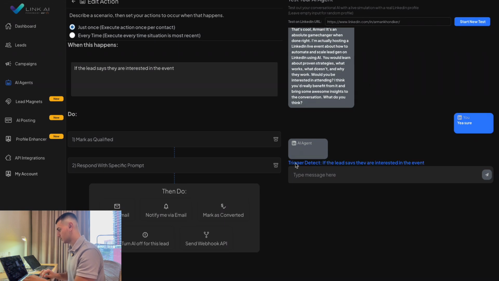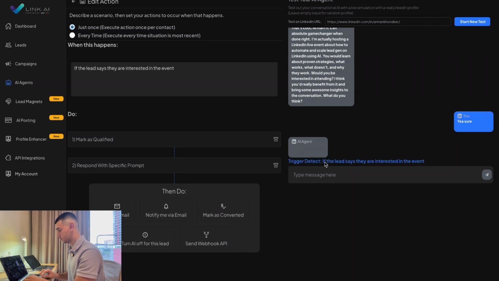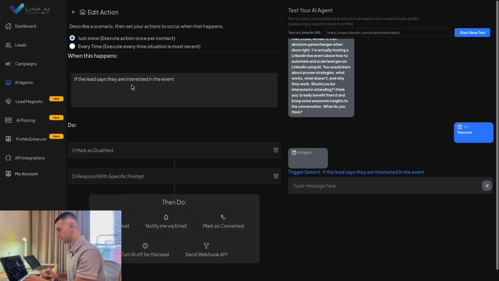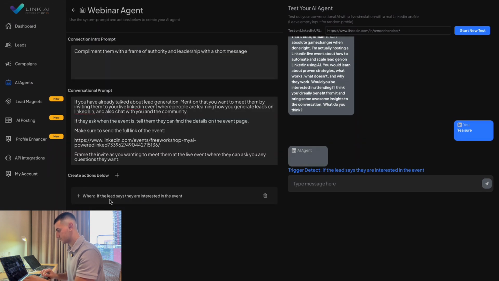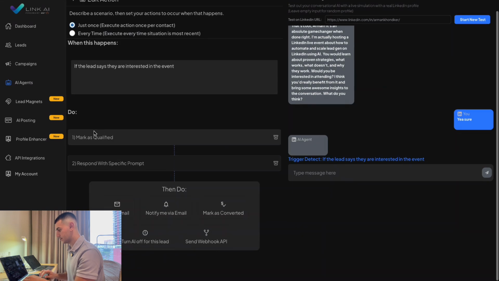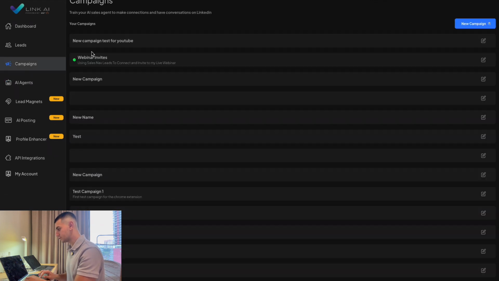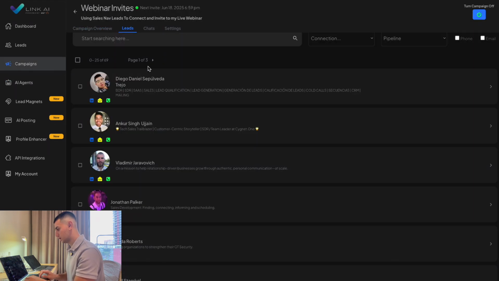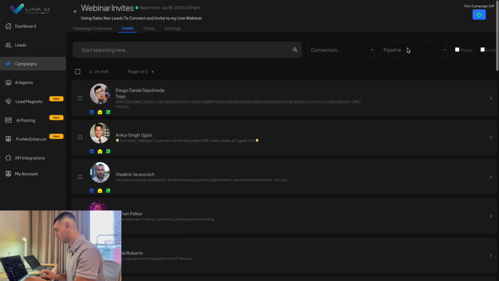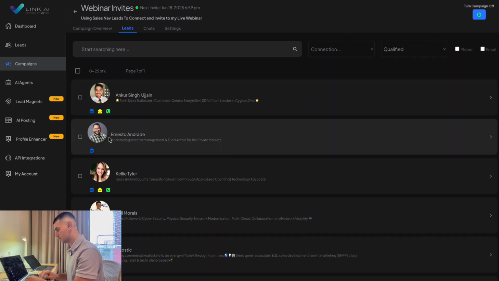So right now, that trigger was detected. If the lead says they're interested in the event, because of this action right here, it's going to mark them as qualified and respond with a specific prompt, which is inviting them to the LinkedIn Live event. So how that works, if I go to my campaign, I'll show you some conversations of someone that's qualified.